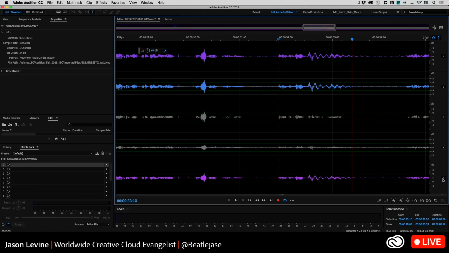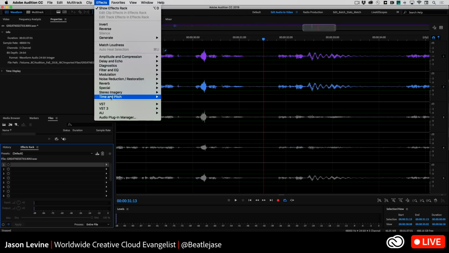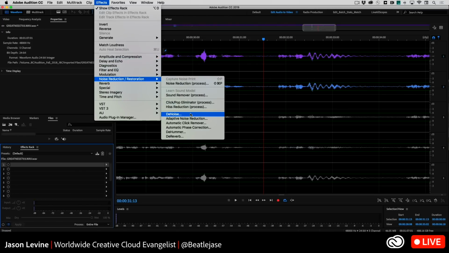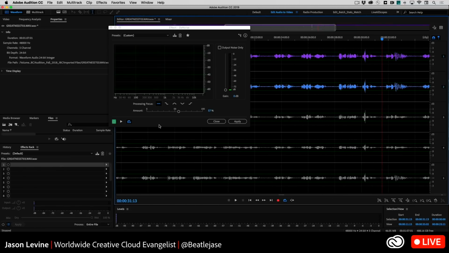So nice, right? So really easy to remove things like plosives with that FFT filter and the Kill the Mic preset. But now, of course, we're dealing with the additional noise that's in there. So again, we can add it to the effects rack if we want to do it inside the waveform view non-destructively, or I can simply come up to Effects, Noise Reduction, and choose Denoise, and take a listen here and start playing around with this.